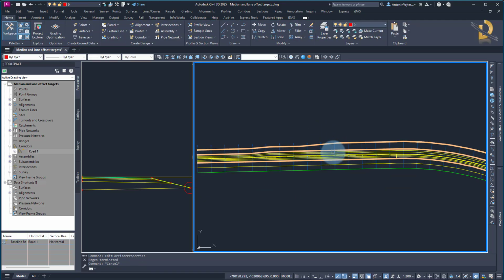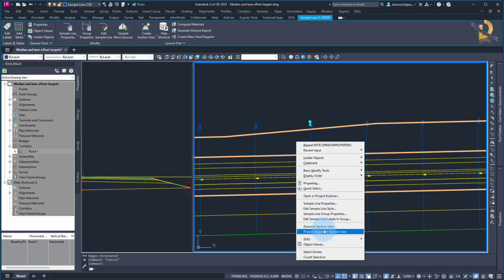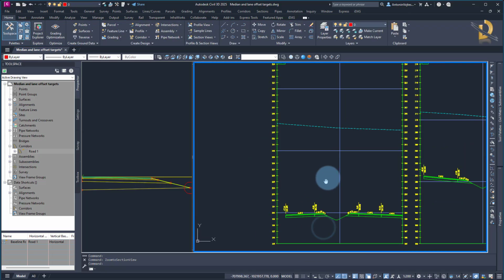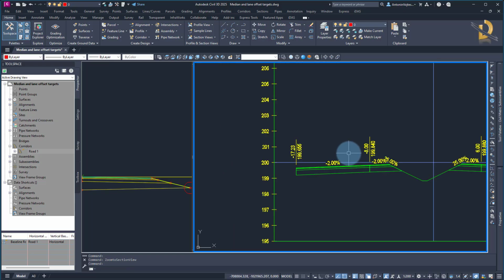And this is the result. Let's go to this cross section. So zoom to section view. And let's see, you can see that this is -8 and this is wider. So we applied widening. We applied widening only at this point, but you can also use vertical targets if needed.